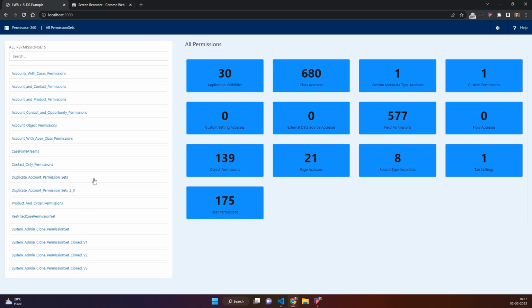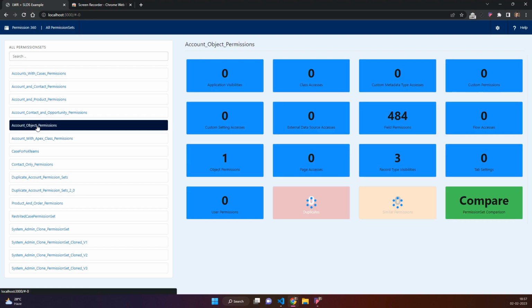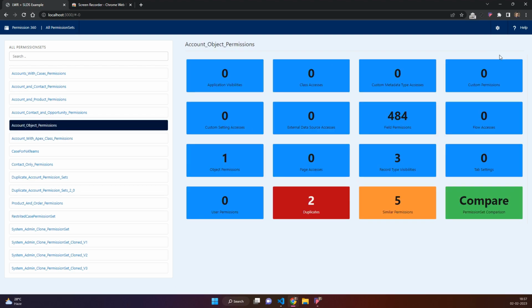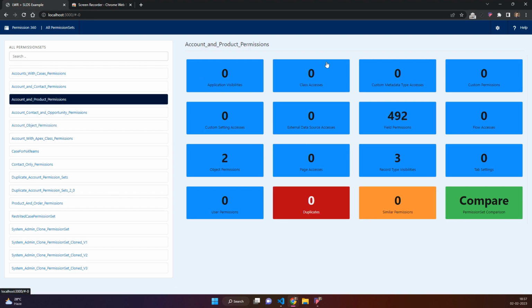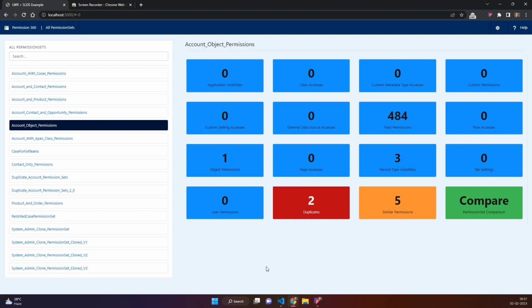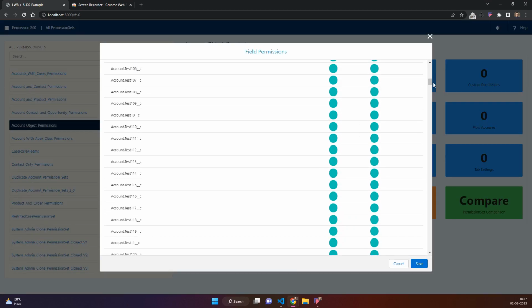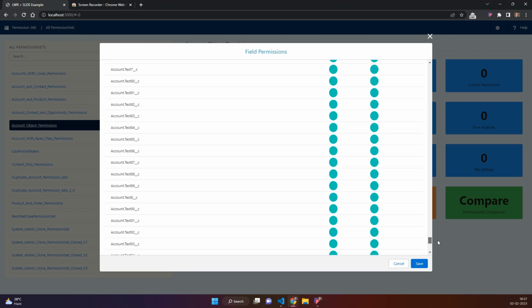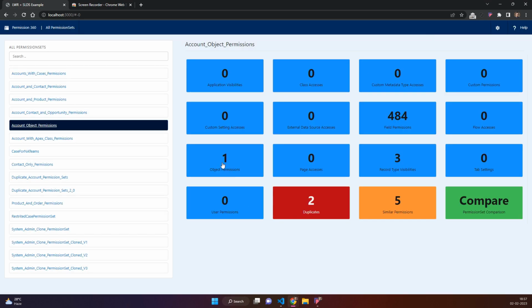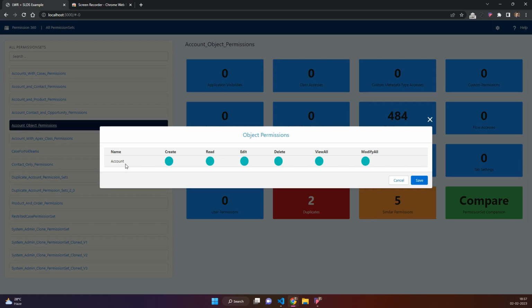If I want to drill down further, I can go to any of the permission sets. Let's say I click on this account object, and we can see that the screen changes whenever I click on any permission set. As you can see, it keeps changing. For the account object permission set, I have 484 custom field access, and you can see all the access here. You can also see the CRUD permissions for the account object.